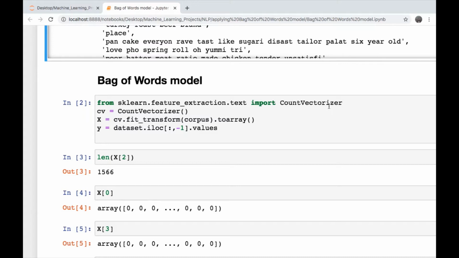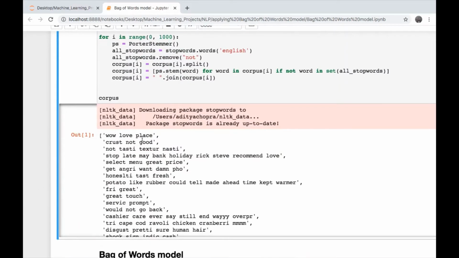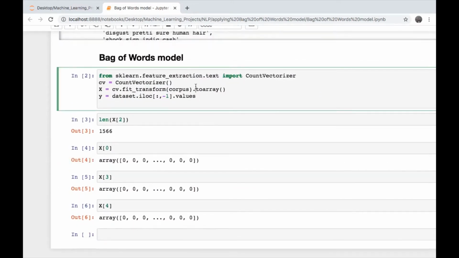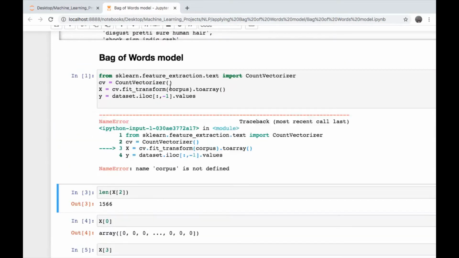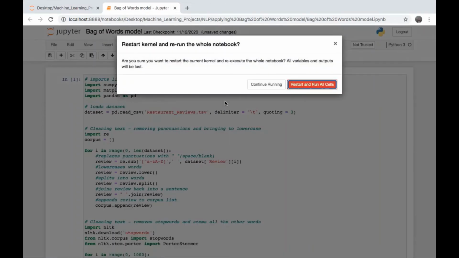For words which are present in the review, we will see numbers like 1 or 2 or 3. If a word is present multiple times, then that particular value would be set accordingly. For example, here for the first review, we have 3 words: wow, love, and place. Now, if I run this section of count vectorizer, first of all, I'll have to run the entire notebook once.